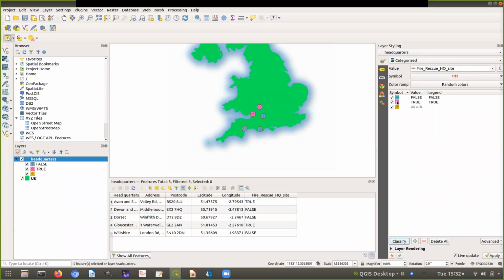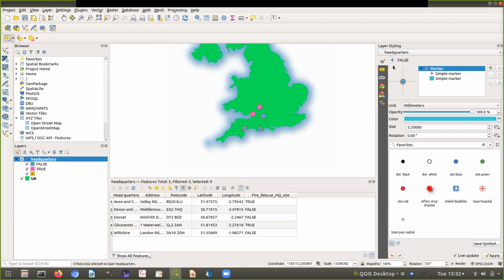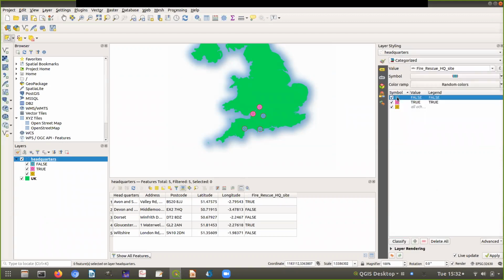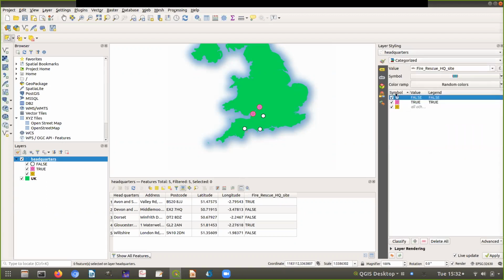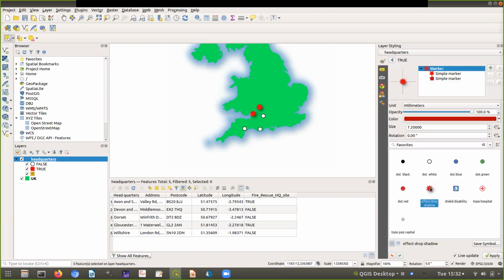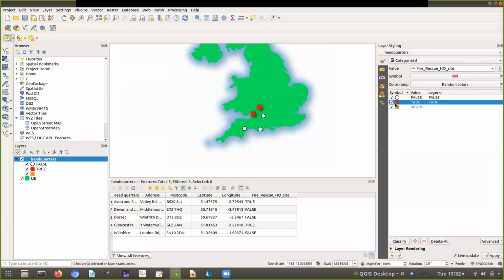When you're changing this, it's applying those properties to both of your symbols. Whereas if you want to change something for just one of your symbols, then you just double click on that symbol, and we can make it back to being just a dot for the police. I quite liked this one, which looks a bit like a fire, so we can make that our fire symbol.